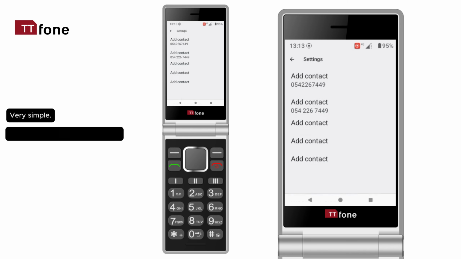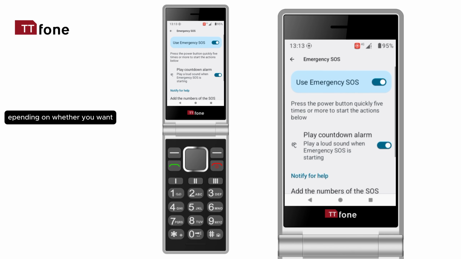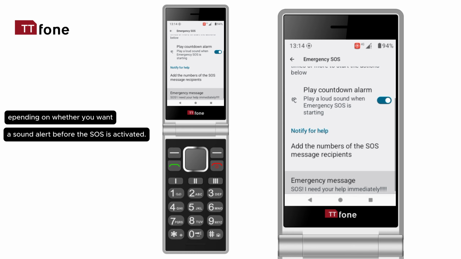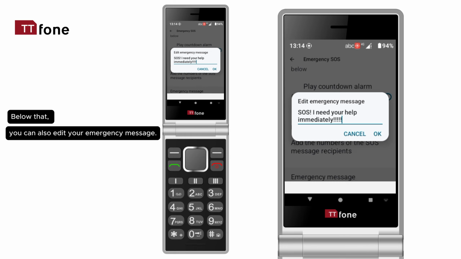Very simple. There is also an option to enable or disable the countdown alarm, depending on whether you want a sound alert before the SOS is activated. Below that, you can also edit your emergency message.